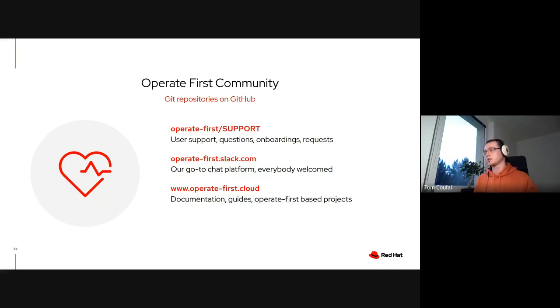You can also reach out to us on Operate First Slack, which is our go-to platform for chat, where we discuss all things related to Operate First, where we track outages, resolve incidents, and you can just pop in and take part in any of those discussions. We're open to collaborations on any aspects of managing clusters. We also have this website here, which includes all our decision records, documentation, guides for ODH, Open Data Hub, and other aspects and other workloads we deploy on top of Operate First Cloud.